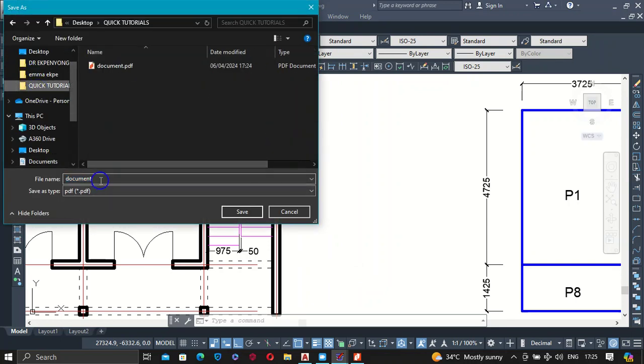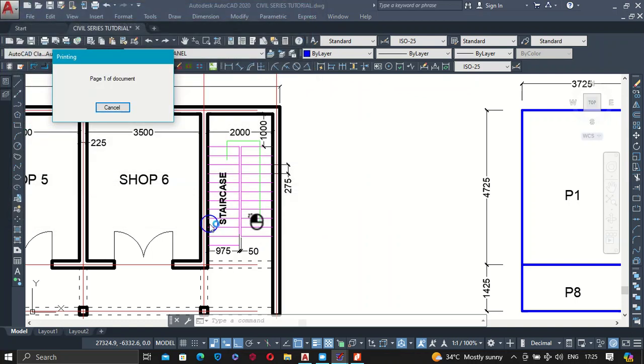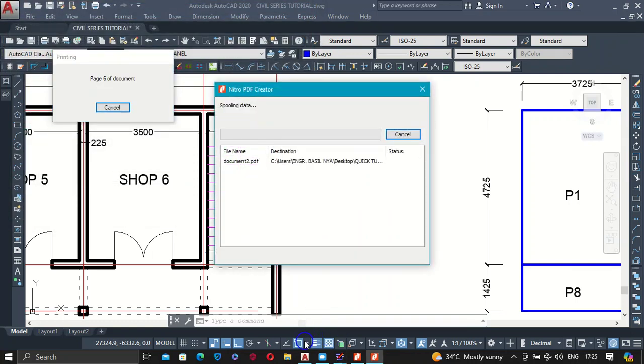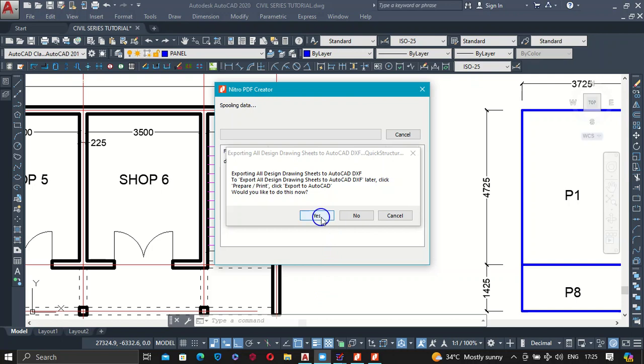I'll go back to Quick Civil Series. This is going to be document 2. This is the drawing itself. Save. So the good thing here is it's going to save the drawing for you in PDF, and it's also going to export it to AutoCAD with the DXF file format. So this one now is export all design drawing sheets to AutoCAD.